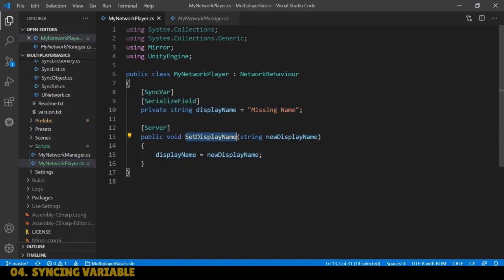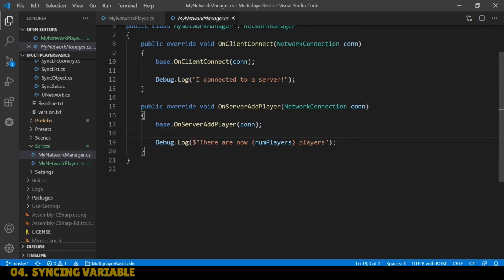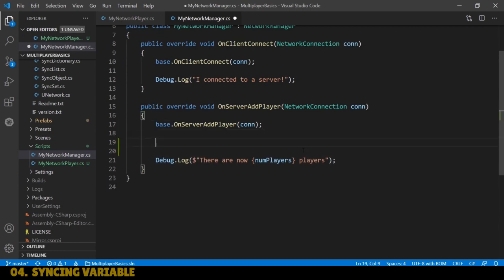And now we just need to actually call this in the network manager. Let's head over to the network manager. And now we need some way to get a reference to our player. How do we do that? Well, this connection on the server is the connection to the client. So this is when the server adds a new player. This is their connection. So from their connection, we can actually grab their player. The way we do this is by typing con.identity.